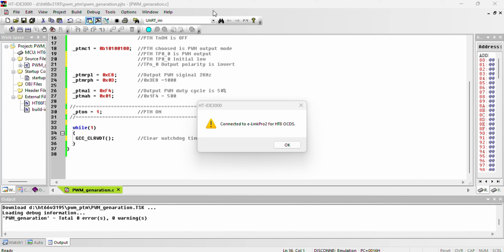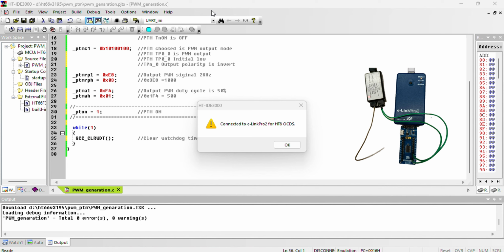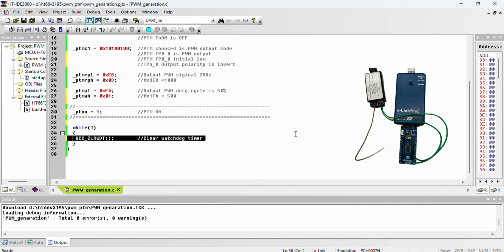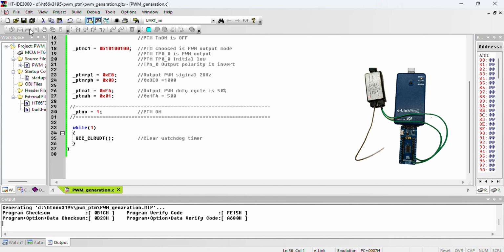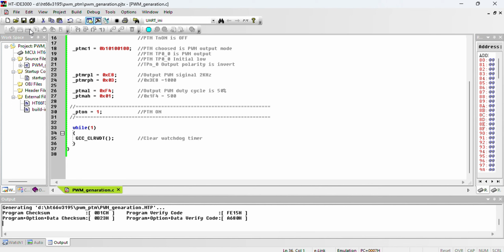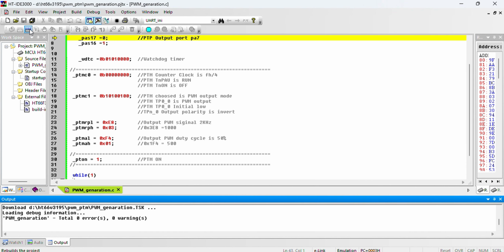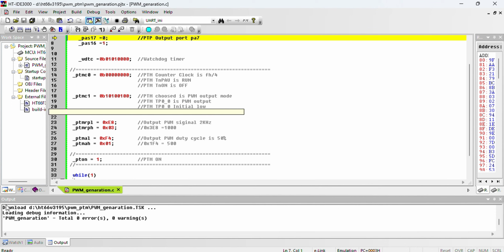Moving on to the practical demonstration. Once the E-Link is connected to our microcontroller, a window will pop up in the IDE saying connected to E-Link Pro 2 for HT8 OCDS. You click on OK. Build the code. As you can see, build has been successful.